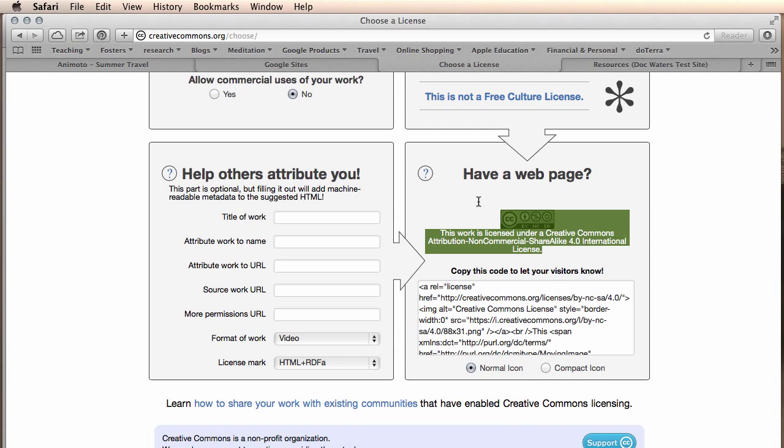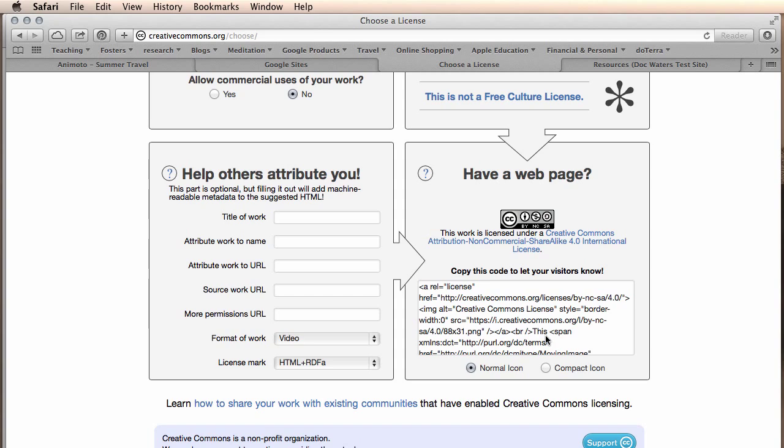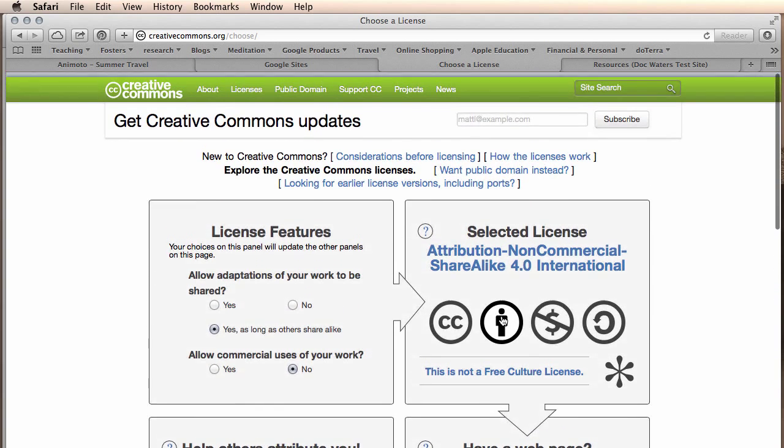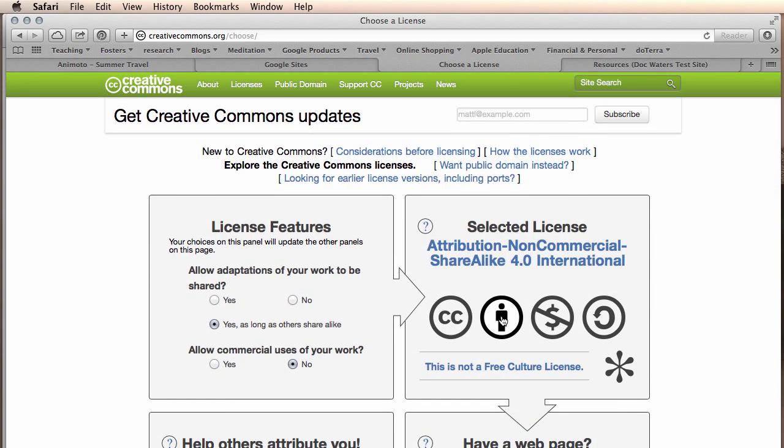You can copy this image to put on your project that you create, or you can copy this code if it's a website. So you would copy the information and go and place it on the project that you've created that you would like to have licensed, and that is how easy it is to Creative Commons your materials.